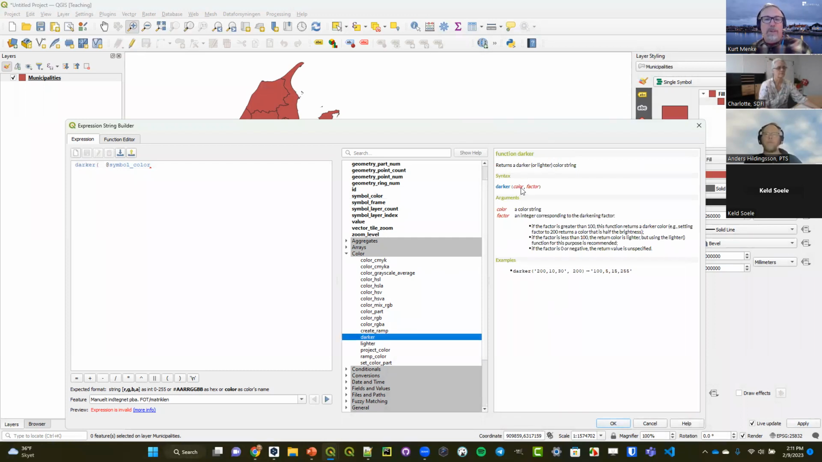And so it's asking for two things, a color and a factor. The color is the symbol color, and the factor is some value between normally 100 and 200. So if the factor is greater than 100, this function returns a darker color. A factor of 200 returns a color that's half the brightness. So I can go in here and put a comma and put in some value like 150 for the factor and put a closing parenthesis, and I'm seeing the output preview of a color here. And I can click OK.